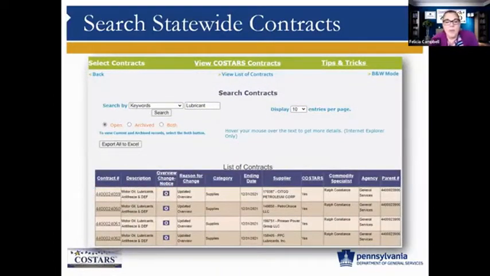So the first thing that you want to pay attention to in eMarketplace is the CoStars column. Any supplier that's listed as a no there has not authorized the use of the pricing and conditions of the statewide contract for CoStars users. So you cannot purchase from them. But the ones that indicate yes, they have participated in the program and they are offering the same pricing terms and conditions that they're offering to the statewide agencies.